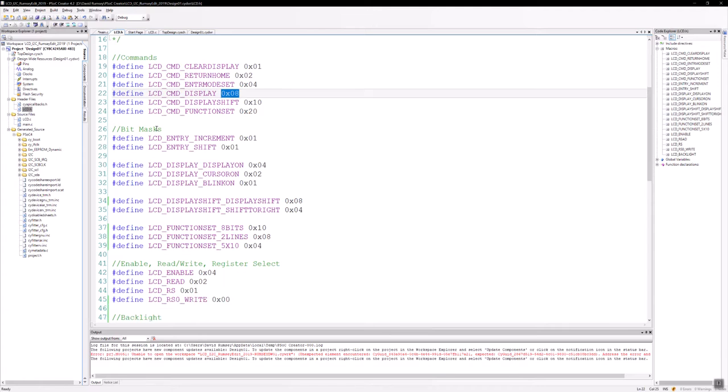Then the bit masks, how did I get all these bit masks? Well, again, I'm going back to the data sheet, and you might want to just pause this at some point and type all of these things in here. I kind of grouped them together and even gave them names associated with the command. So when we're having the entry mode set, I said LCD entry increment as 0x01.